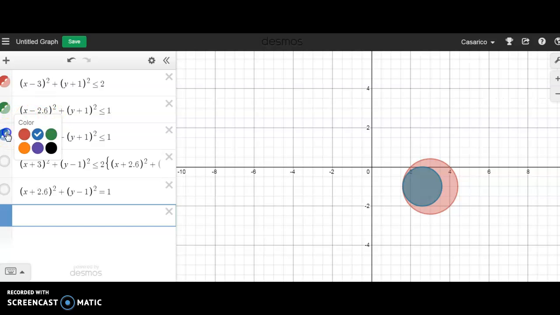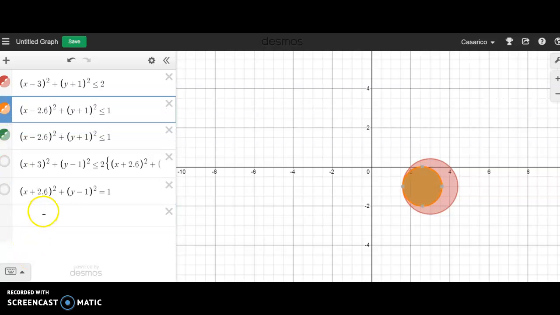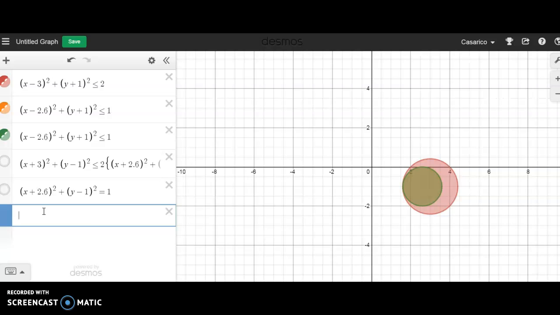I can come in here and maybe change it to, how about orange, right? So it does a slight variation in the coloring of it, but that's one way you could play around with it if you're looking for a different color in Desmos. You could layer upon layer upon layer.